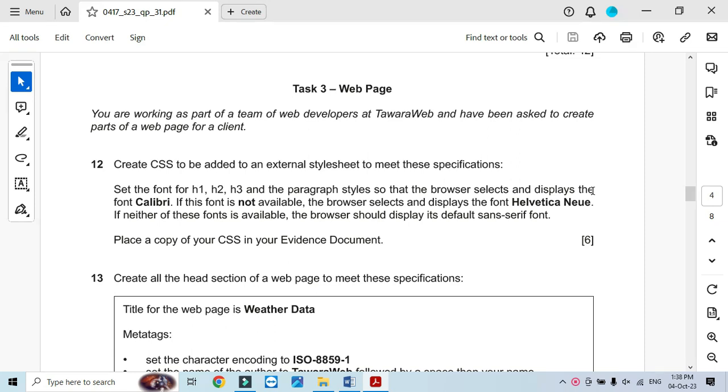Today I am here to explain Cambridge IGCSE 2023 Paper 31 May-June Task 3 Webpage. So you are working as part of a team of web developers at Tawara Web and have been asked to create part of a web page for a client. So create CSS to be added to an external style sheet to meet these specifications.